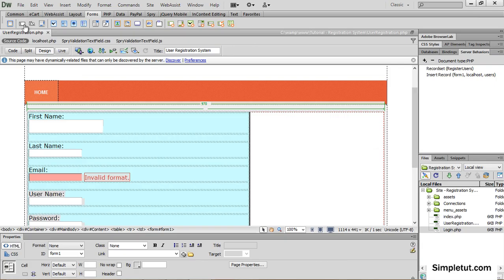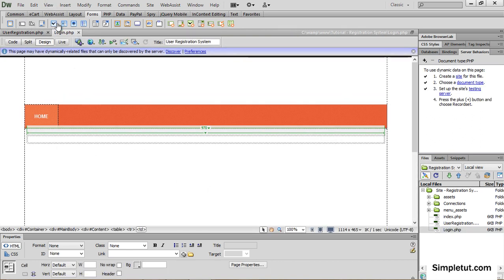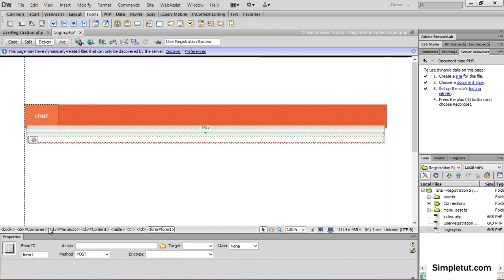So now we need to create our login page. To do that, it's very simple. We need to create another form. So again, form field. This time I'm going to enter a form ID again. I forgot last time. So let's call it login form. Insert our cursor inside our form and create.